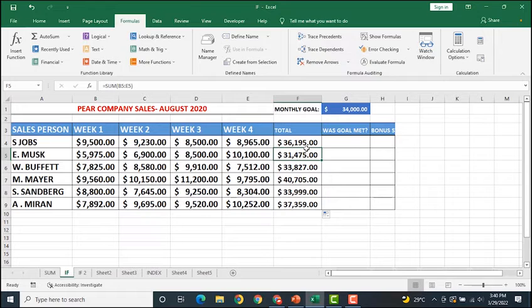They were given a goal to make sure that their total sales is greater than or equal to the monthly goal. So look up here, you will see the monthly goal. That means as a salesperson, you have been given a task to make sure that your total sales is greater than or equal to the monthly goal. So we want to use Excel to compare.